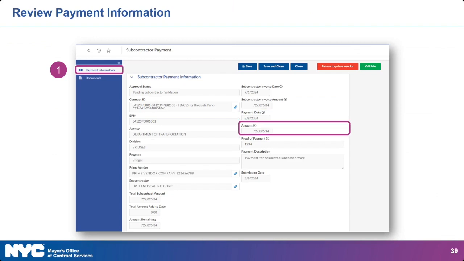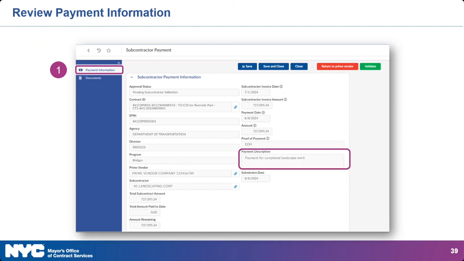Amount should list the amount you were paid by the prime. In this example, we can see the amount listed here matches the invoice amount. Proof of payment field will contain either a check or an EFT, that's electronic funds transfer, number associated with the payment. The payment description field shows information about this payment, such as the work associated with it. In this case, the payment is for completed landscaping work.